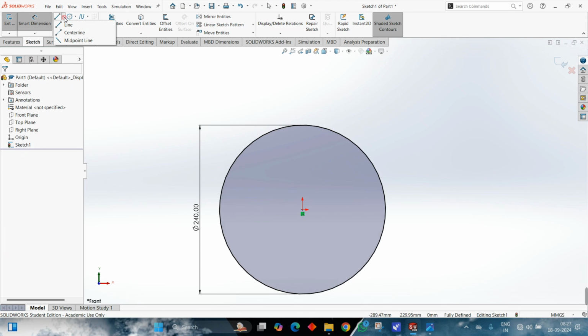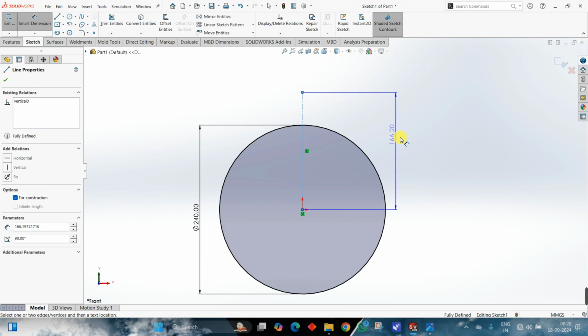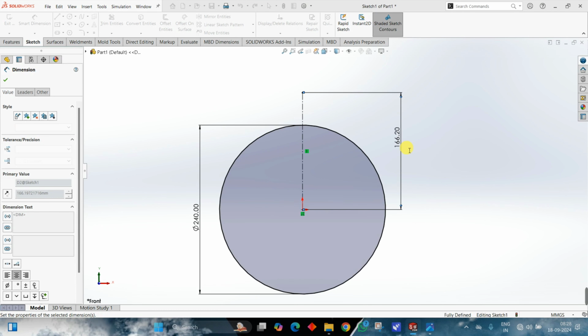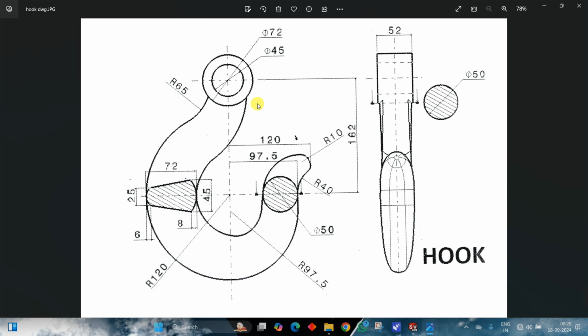Then next I'm taking a center line for reference purpose like this. The distance will be, let me check, 162. Okay, that's fine. Now we can create a circle of that. Right now we are not going to create these two circles, 72 and 45. Actually we need the cross section of this part, which we can see over here, this cross section. This is a circle of diameter 50, so we're gonna make that one.